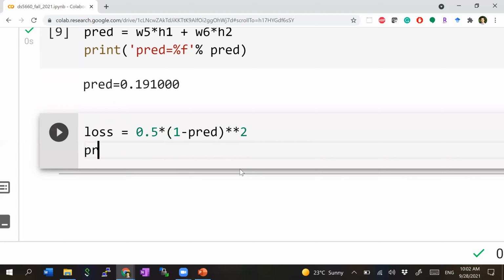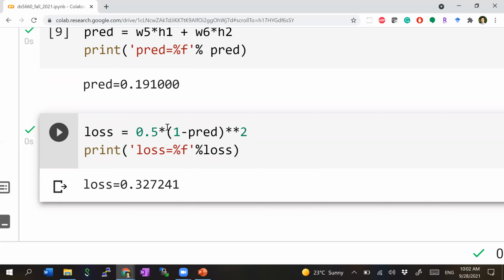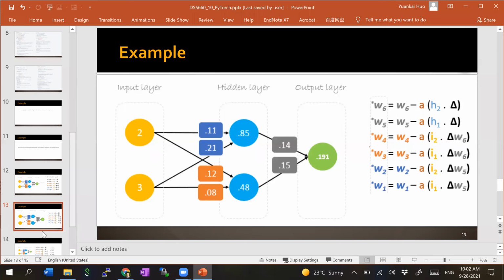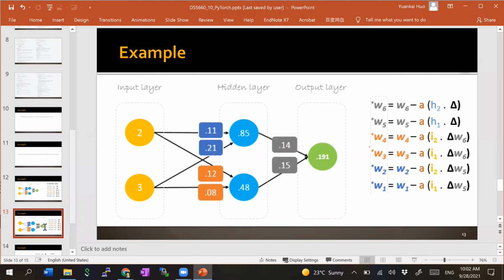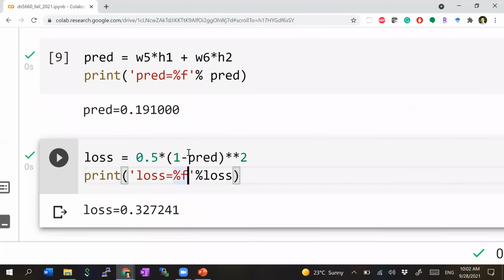Then we can compute the loss. All right, so now the loss is 0.327241. Okay, so if you go back to see the slide in the classroom, it's exactly the same value. I don't put it here, but if you go back to see the slide in the previous class, this is literally the loss.